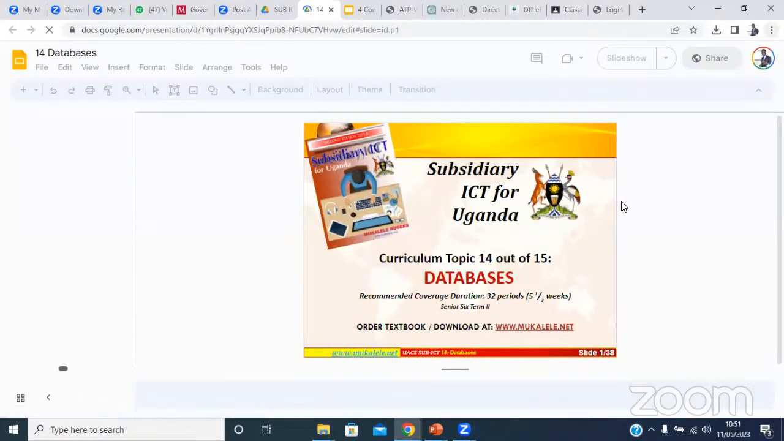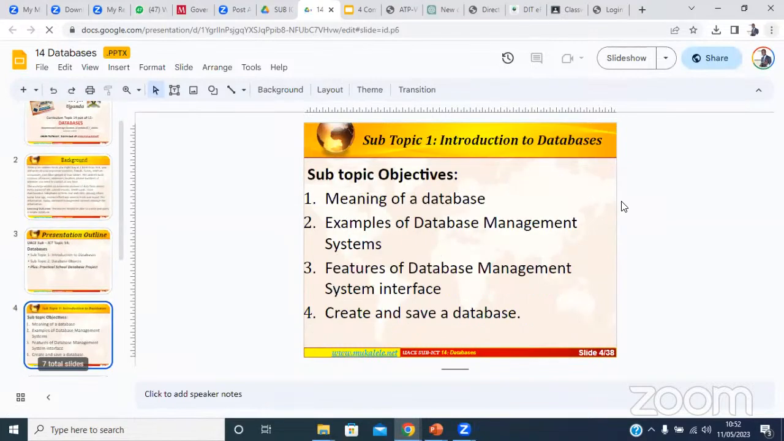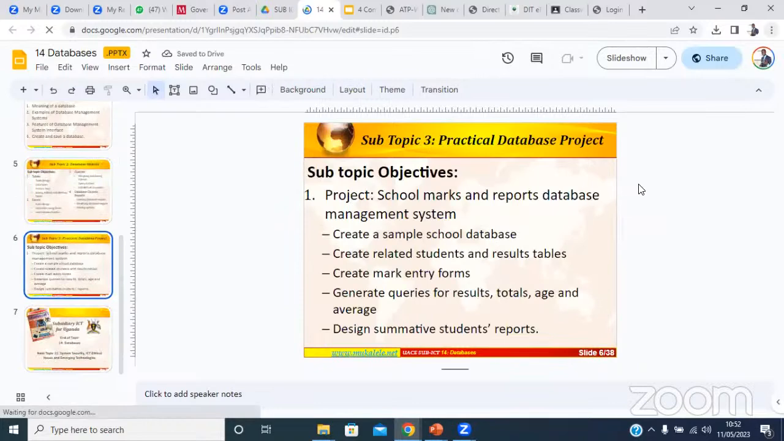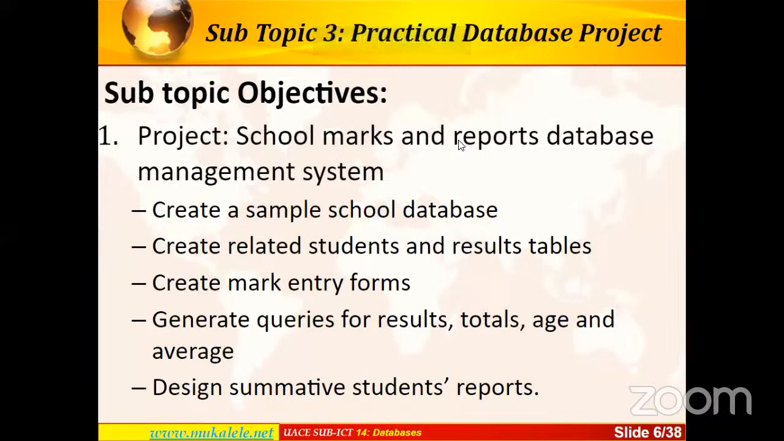And one of the things I've talked about, project-based teaching and learning, is this part. Let me show you, if you can see it. A simple database project: a school marks and reports database management system. I want us to use project-based teaching and learning a lot. You tell learners to create a simple school database, create related student tables and reports, mark entry forms, generate reports and queries, and make report cards using the database. You can task those learners to brainstorm on the tables and the fields themselves, so that you don't just give them a number, so that they can create this kind of database, and then you evaluate the project.